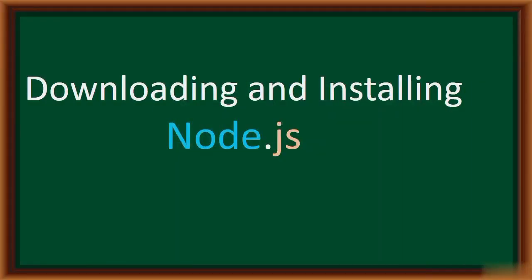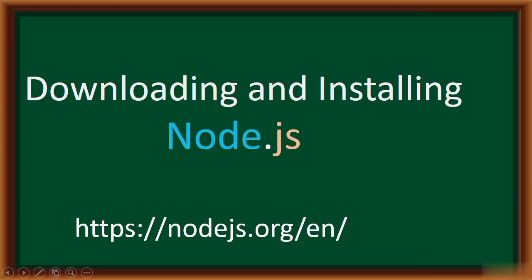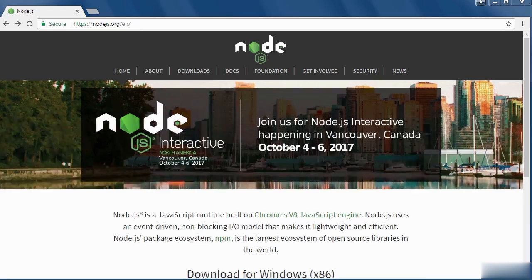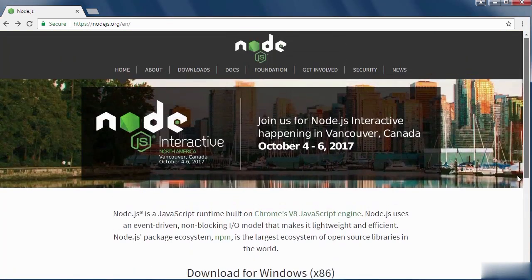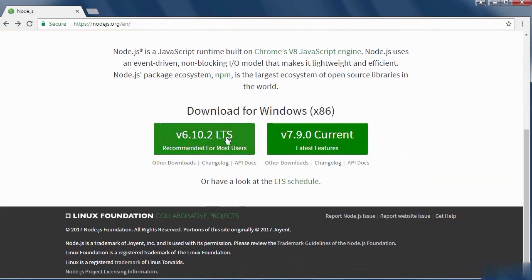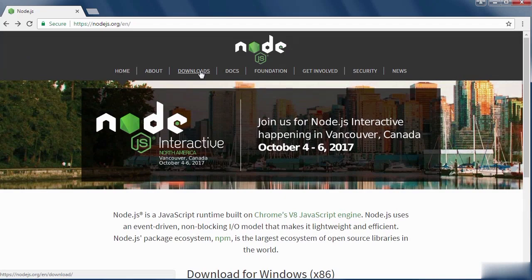In this lecture, we will be downloading and installing Node.js. We will be heading over to this link here, which is the Node.js official website. Once you are on the website, you see this option here to download for Windows. You could either click on this current one here, or you could go to downloads.